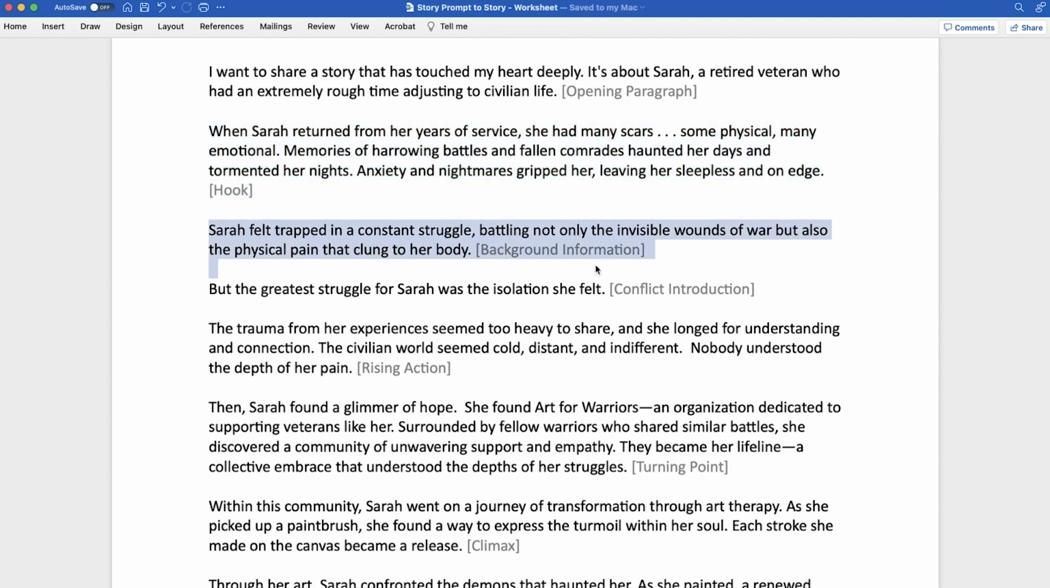Sarah felt trapped in a constant struggle, battling not only the invisible wounds of war, but also the physical pain that clung to her body. This is just a little bit more background information on her. But the greatest struggle for Sarah was the isolation she felt. This is the conflict. This is the main conflict that the story is about.